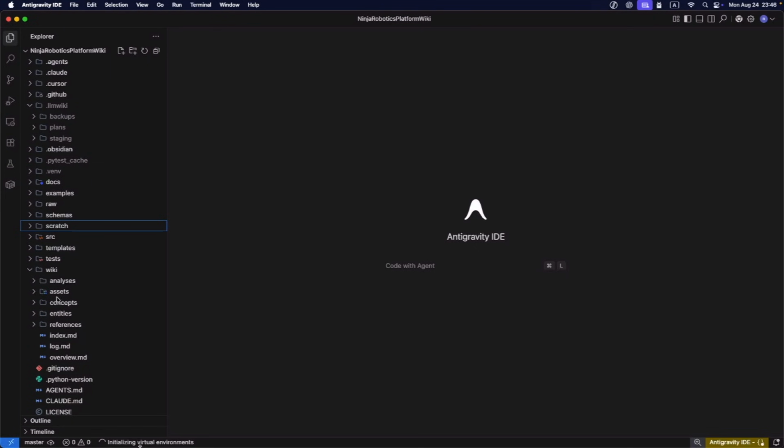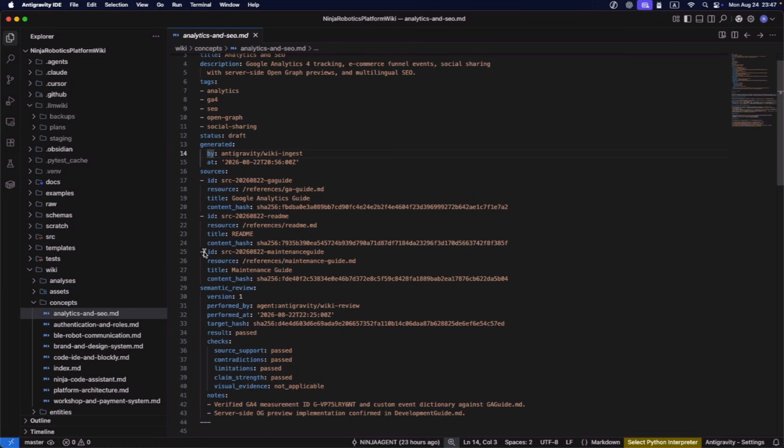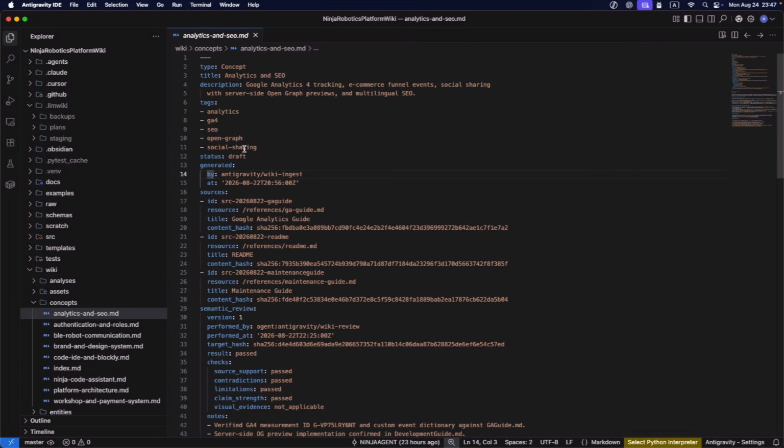An LLM Wiki focuses on a different layer entirely. The knowledge is written into standard Markdown files. A Markdown file is a simple text format designed for clean formatting and easy reading. Every wiki page contains a small metadata block at the top. This records details like the page type, title, description, status, and sources.